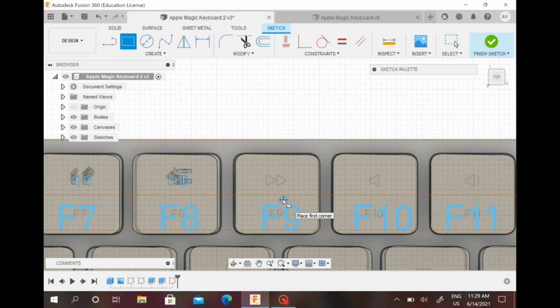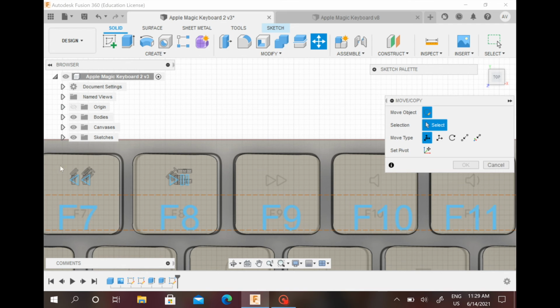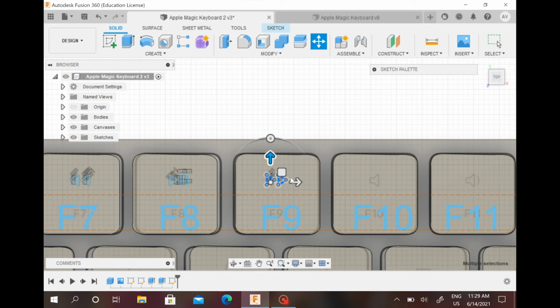For the F9 key, it's basically just the F7 key except turned. So we're just going to go to solid, move our copy, and highlight the sketch bodies, create copy, then turn it so it's negative 180 degrees, then move it. So once that's good, you can press OK and it'll appear.